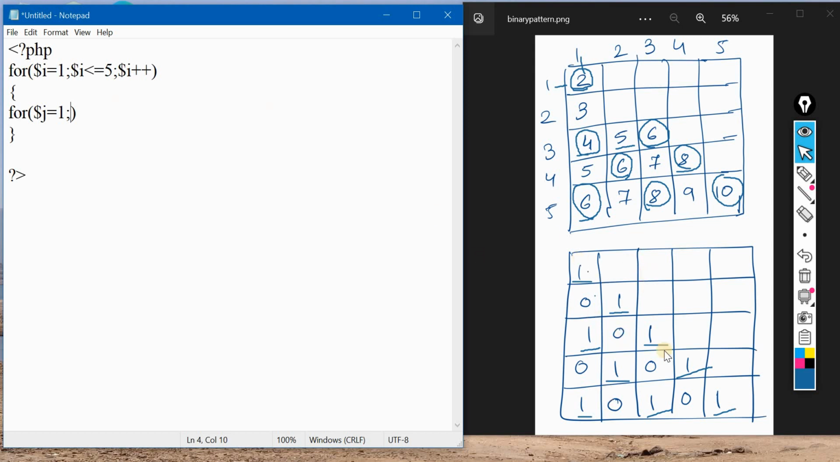So how many columns am I going to fill in every row? Just equal to the row number. So we start from 1 and we take our J to less than or equal to $I. And then obviously it is $J plus plus.